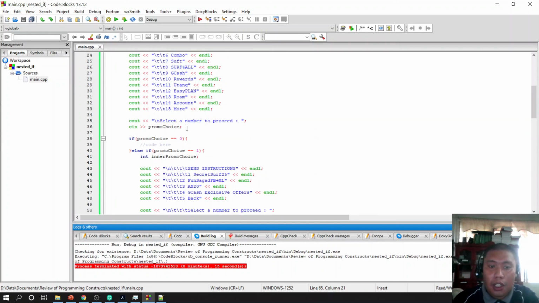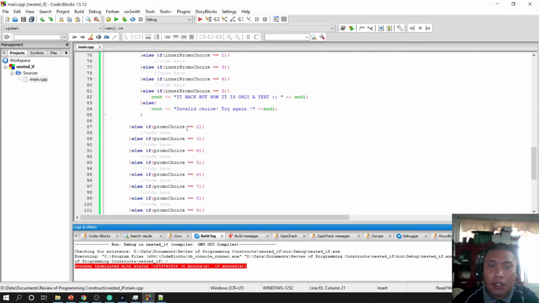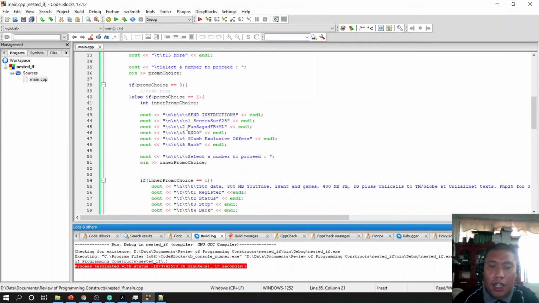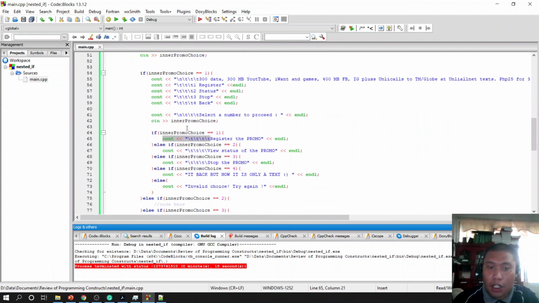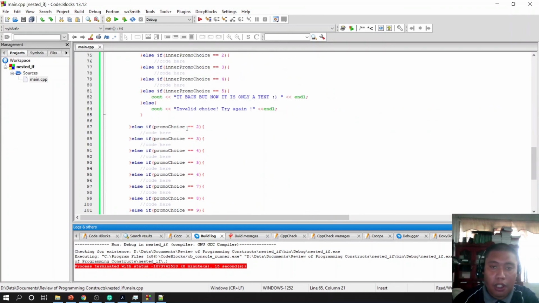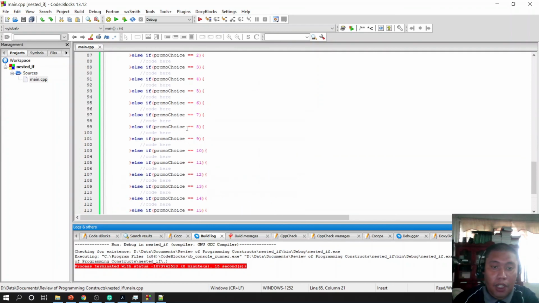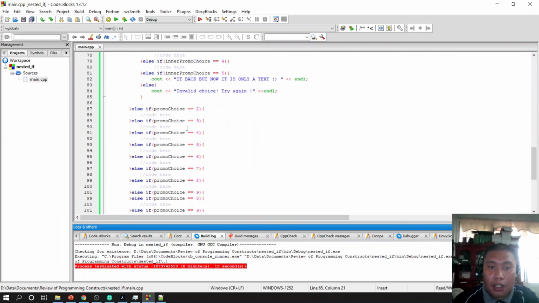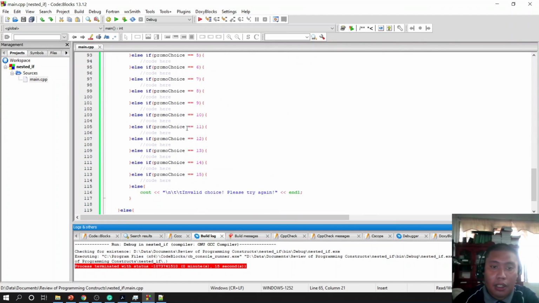Okay, so your assignment is to complete this one and submit it in your Google Docs. You can write it if you don't have a computer. If you have a computer, you can use CodeBlocks. If you don't have a computer, you can also use Android applications for you to write your code. So hopefully you can learn something in this one.